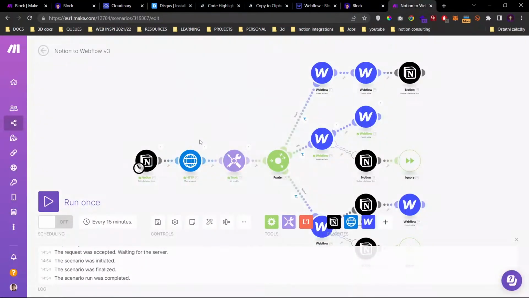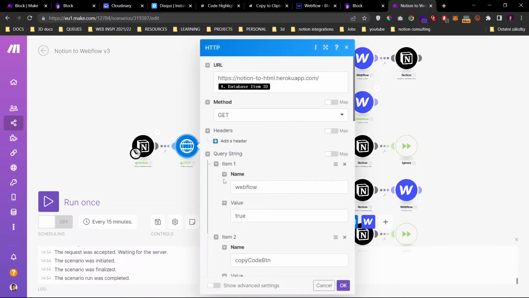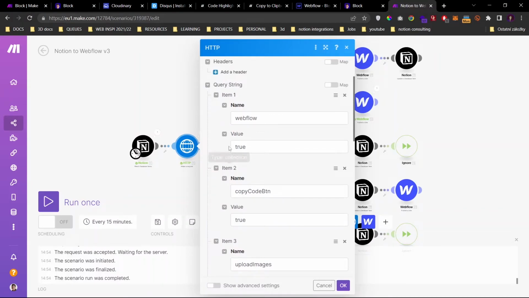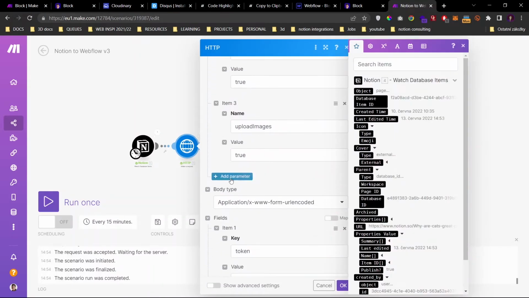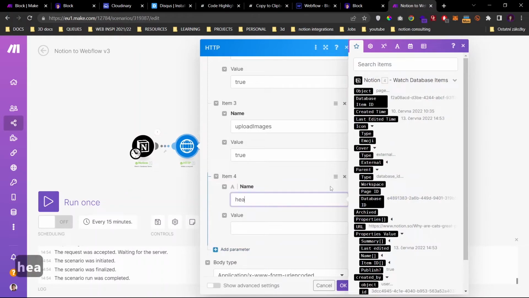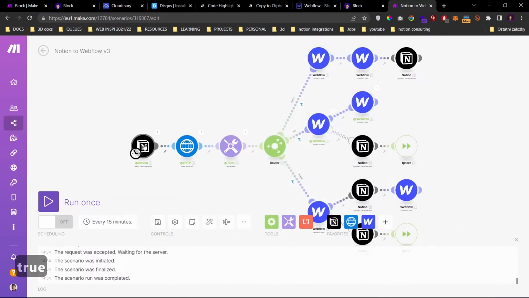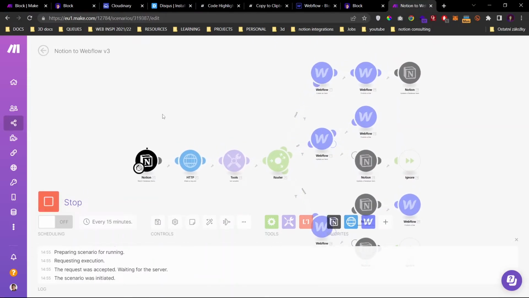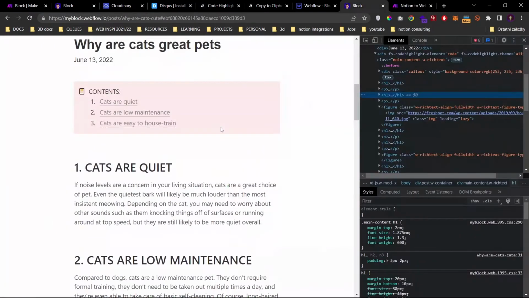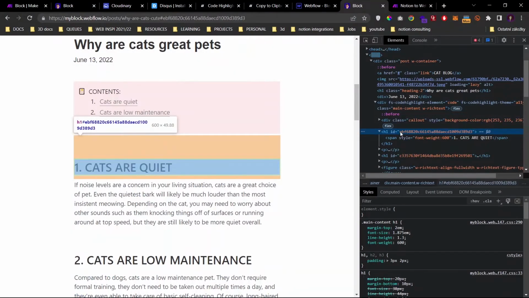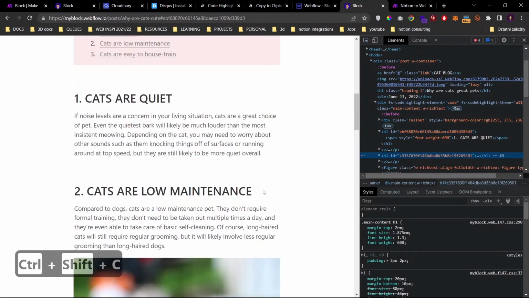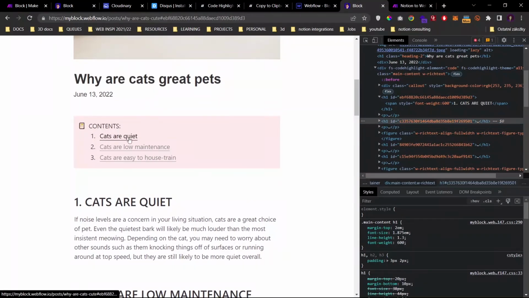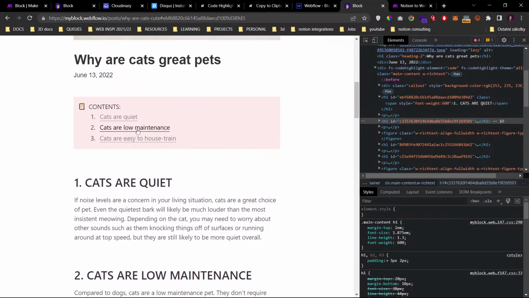Well, to add them, we'll just head on to the HTTP make a request module, and here we have our parameters. We will add a new one, and we'll call that heading IDs. We'll set that to true. Let's do that on all articles, and let's run the integration. Now if I refresh, and yep, right now you can see that the IDs are here on each heading. So if I click, I get to the heading I want.